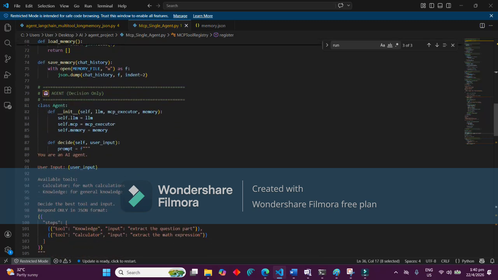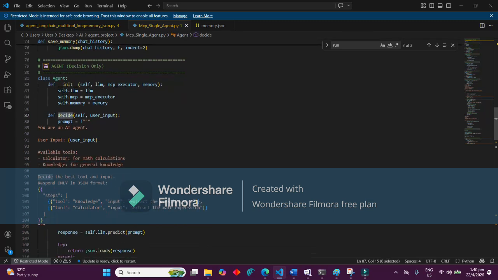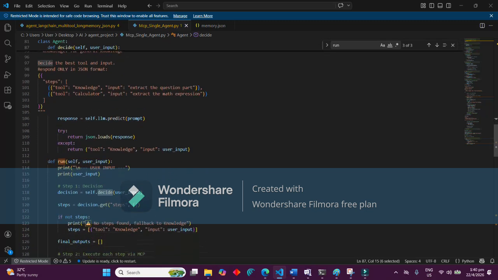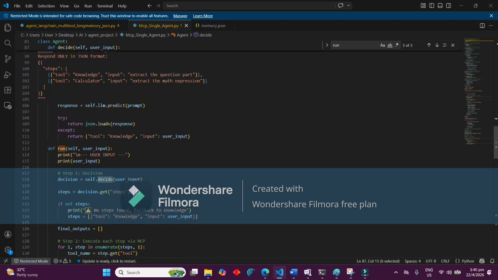So the agent part is which decides. That's why the method name we have given is decide, and we give the prompts based on our requirements. And this is loaded in JSON for permanent long-term memory, to get the information between the sessions. That's why for one question it generates multiple steps.